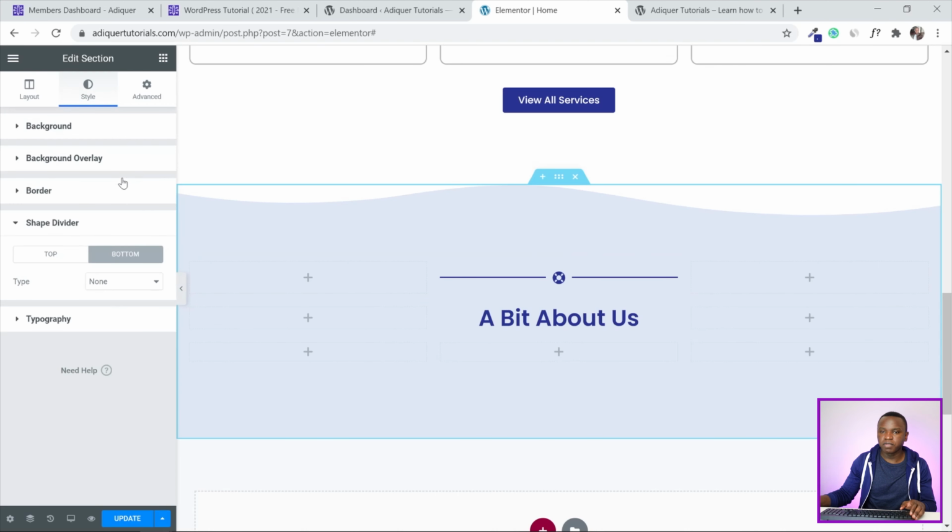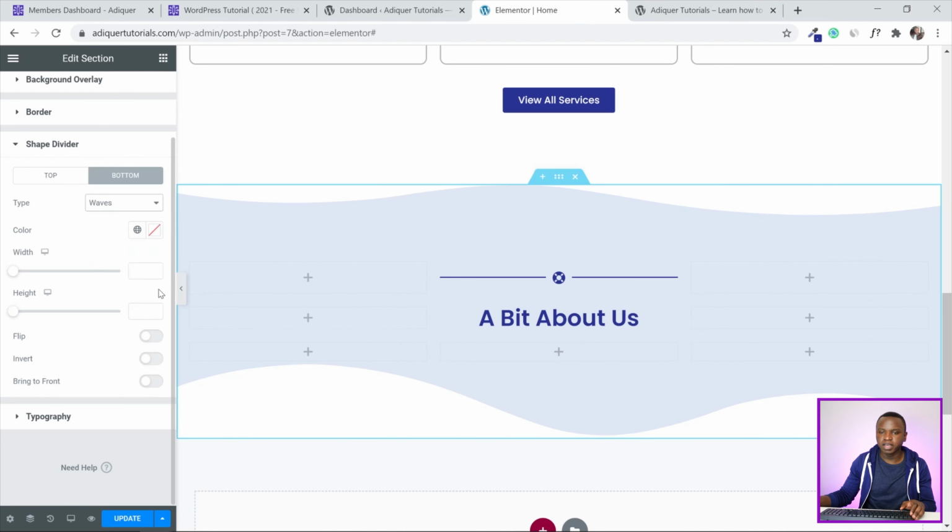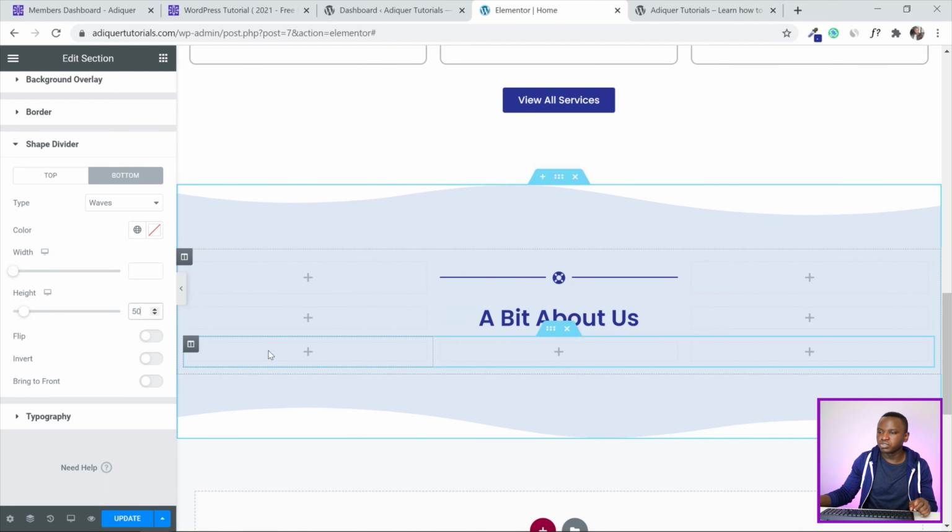I'm going to do the same for the bottom. I'm going to change the shape divider to waves. Then I'm going to put it to 50 pixels so that they don't dig into our content. Okay, I'm now done with that part. Now let's move on to this section where we're going to be putting our content.